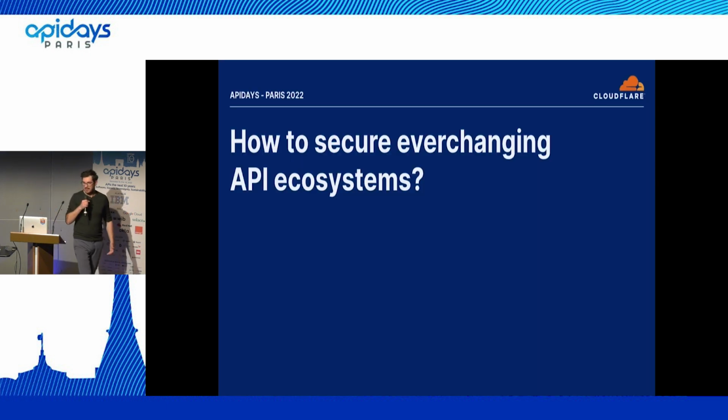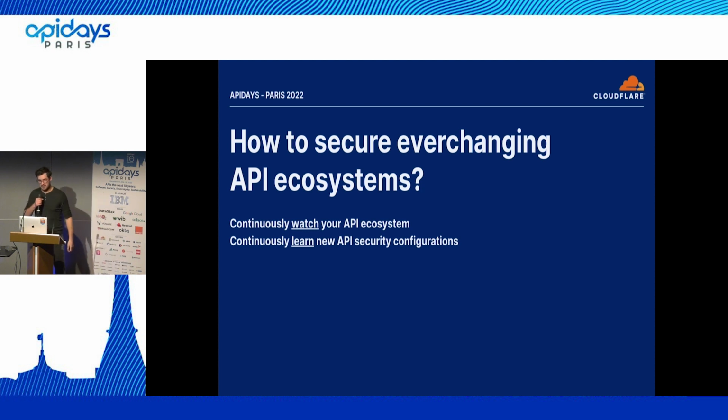So the main question I want to answer today is, how do we secure these ever-changing API ecosystems, and how do you keep those positive security models up to date? The main strategy here is watch and learn. We will continuously be watching your API ecosystem. Observability is key here, and we will derive learnings from that and automatically plug that into our security configurations, automatically update the security configurations to make sure that you're in tune with how your API ecosystem has evolved. So we assume that the only constant is change.